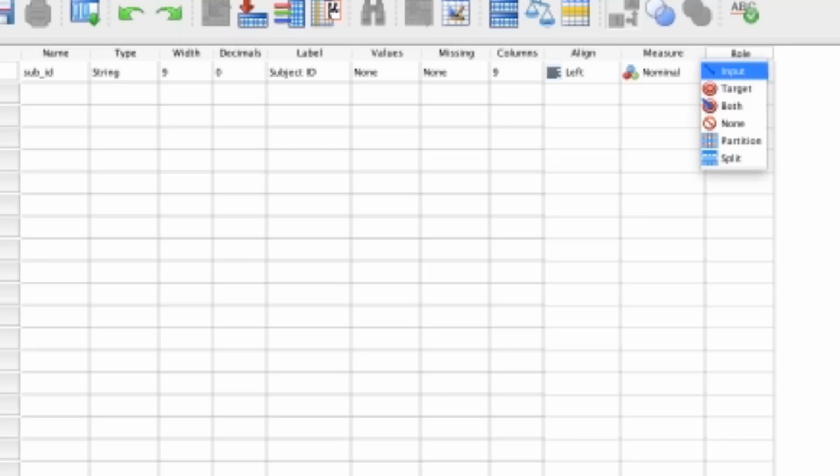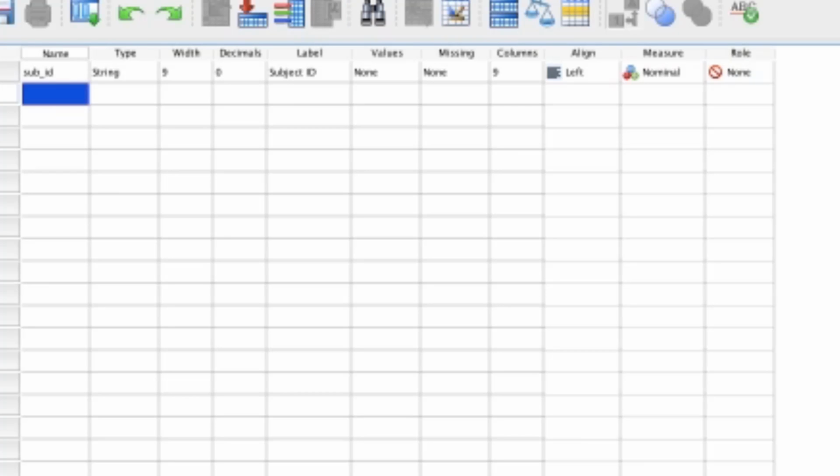Although I'll be honest with you, it's not necessarily always the same in how SPSS chooses to do that. But oftentimes we'll use, for instance, a grouping variable or something that's a predictor. We would call that an input, and anything that is like a dependent variable or an outcome variable, we would label as a target. In this case, I'll just put none. I'm not going to be using subject ID in any kinds of my analyses or graphs or anything like that. And so once I've done that, I've set up one variable property.